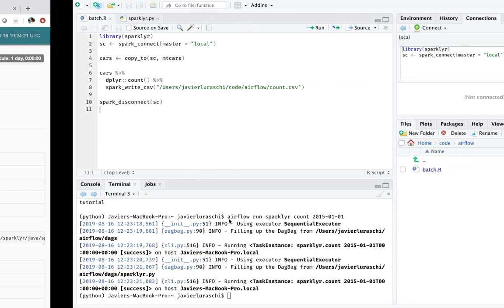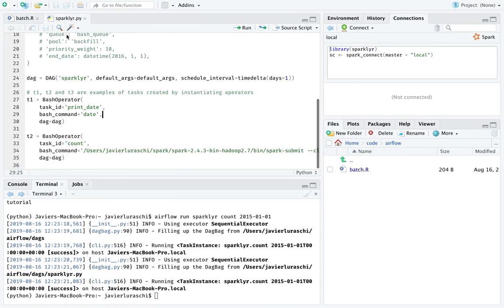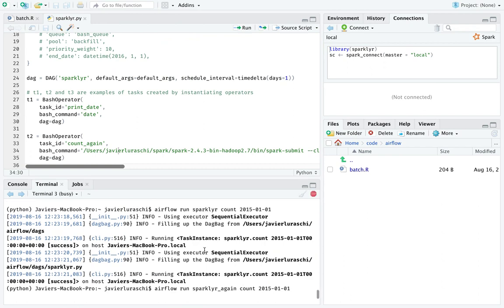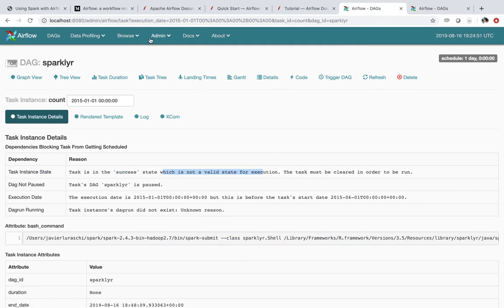So let's just do something different. We're just gonna rename this particular task count again. I'm pretty sure this is not the proper way of doing things on Airflow, but again, the point of this video is not to become proficient on Airflow. It's mostly to show how you would integrate Airflow with Spark and R. So I'm just gonna rename the task and call it count again, which should be fair enough, and we're gonna rerun it.